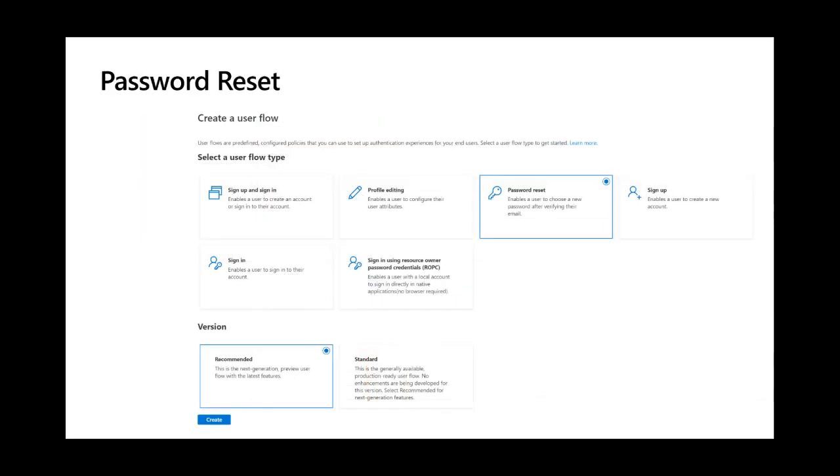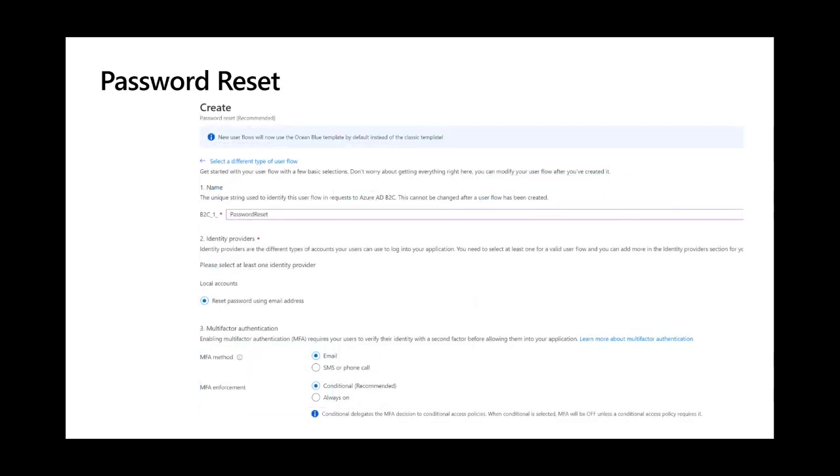Now we'll do a create new user flow for the password reset. When you select create the new user flow, select password reset, and then set the recommended version. Again, provide this policy a name, and it will be prefixed with the B2C_1_, and then set the local accounts option for reset password using email address. Again, you'll want to note the name that you utilized for your user policy for password reset, so copy that to your resource list.